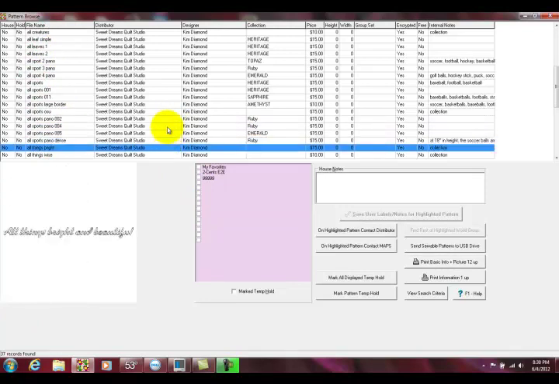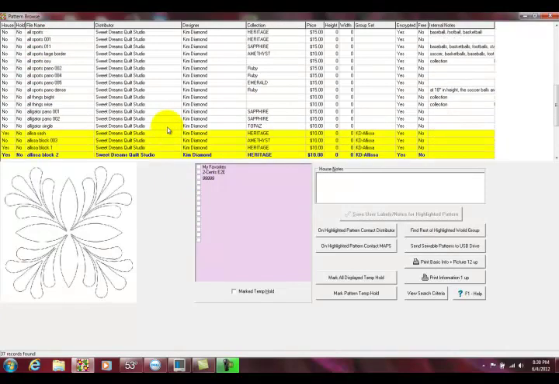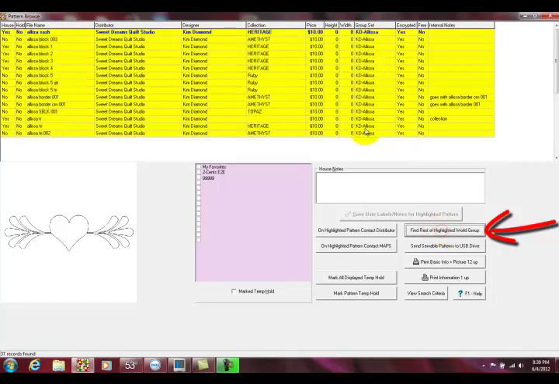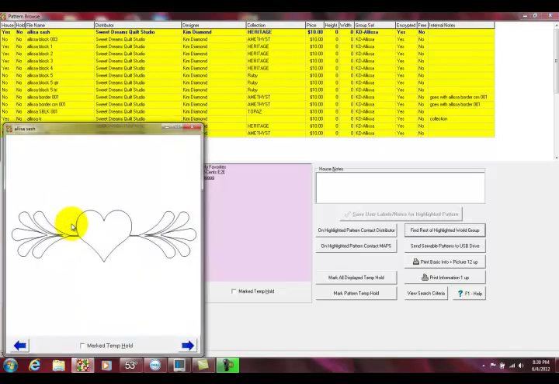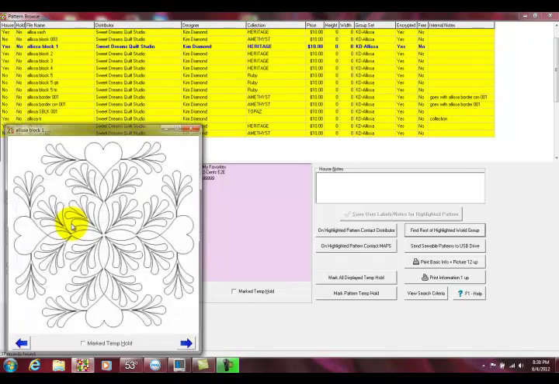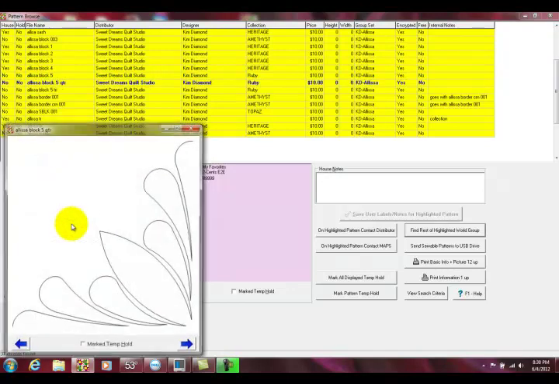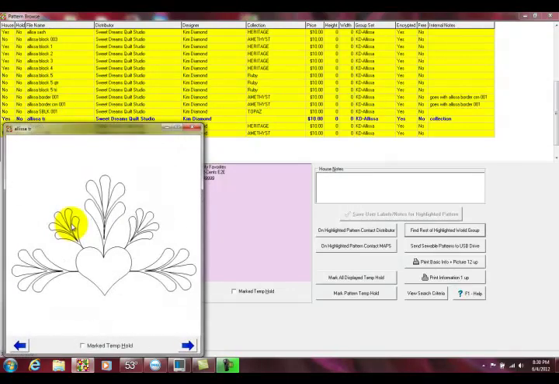And if I went down here, you see these yellow ones? What is that for? This is part of a group, and the group is KD Alyssa. If I highlighted one of those and said find the rest of the highlighted group, it finds all of them that have anything to do with this. We've grouped them all together so that it can find all the patterns that are part of a group. This is a really powerful part of the program.